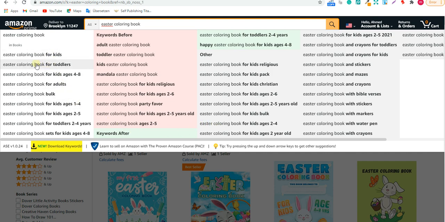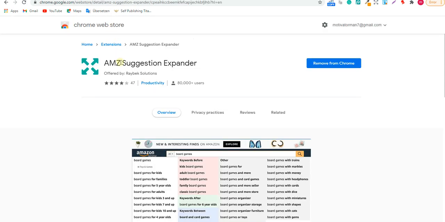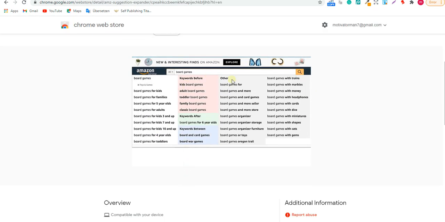So here we go. We have Easter Coloring Book for kids, for toddler, for adult, bulk, and then we also have adult Easter Coloring Book, kid Easter Coloring Book, Mandala Easter Coloring Book, and so on. You can find a lot with this extension. So what I do, guys, is I go through every keyword, put it here in the All section, and find the competition. If it's lower than 1000 and there are at least 3 or 4 books lower than 500,000 BSR, I'm good to go.